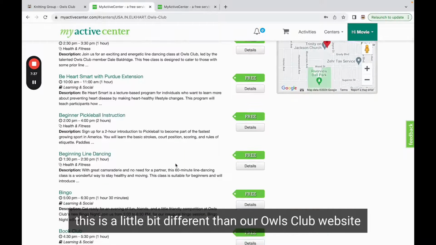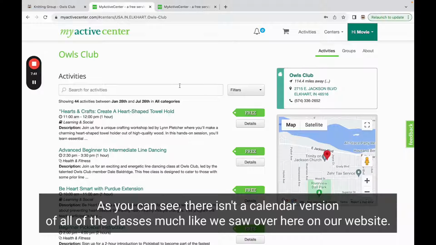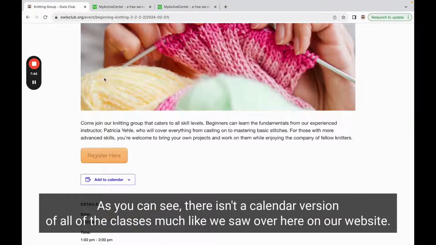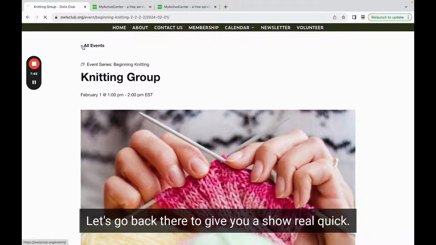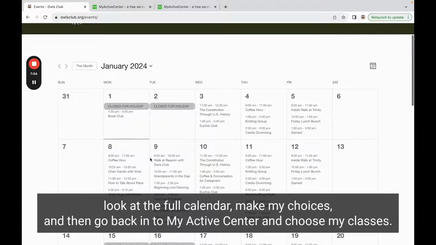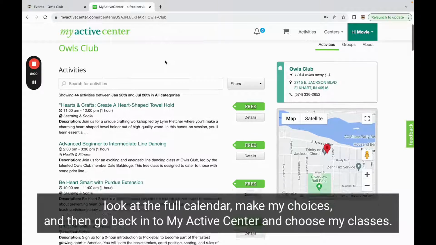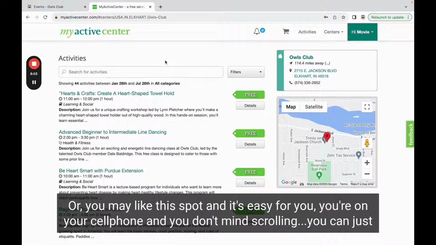Now this is a little bit different than our Owls Club website. As you can see, there isn't a calendar version of all of the classes, much like we saw over here on our website. I'm going to go back there to show you real quick. So this is why I personally like to start at our website, because I can look at the full calendar, make my choices, and then go back in to my Active Center and choose my classes. Or you may like this spot and it's easy for you.